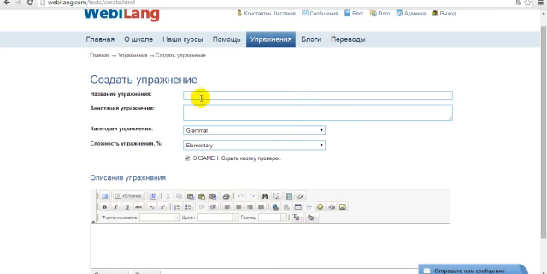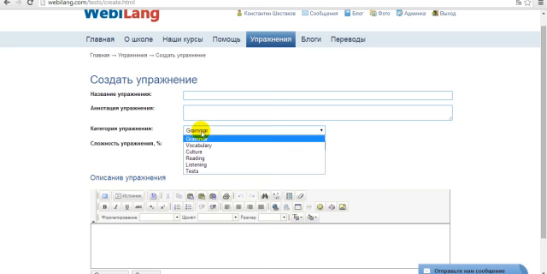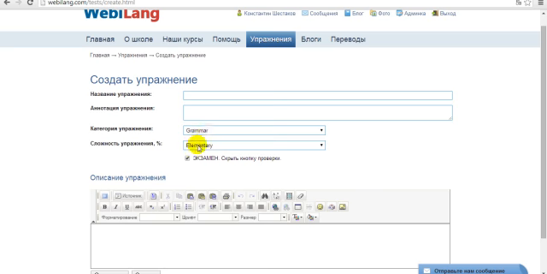and you have this interface where you need to put down the name of the exercise, the short summary, the category, and choose the difficulty level of the exercise.